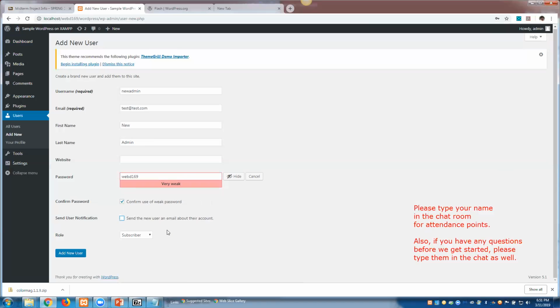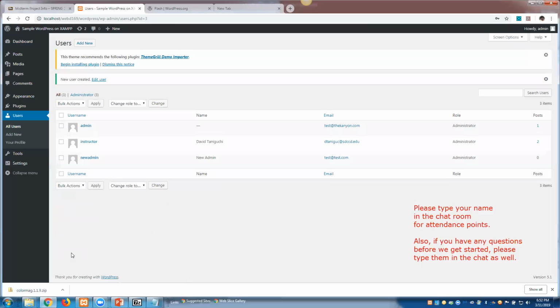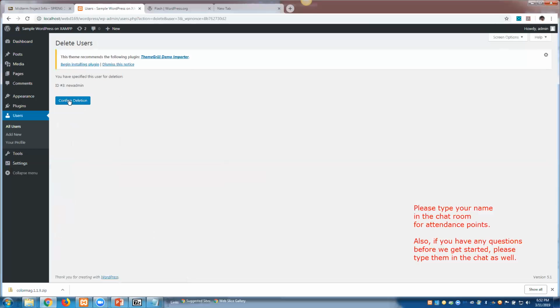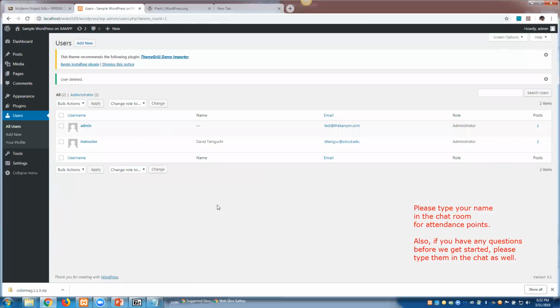And here's the role that you would give it. So if you want to give this user administrator rights, you'll go down to Administrator, click on Add New. Now, New Admin is available to access the site. Later on for security, you can take them off. Just find this listing, click on Delete for that user, confirm deletion, and now you're back to where you were before.